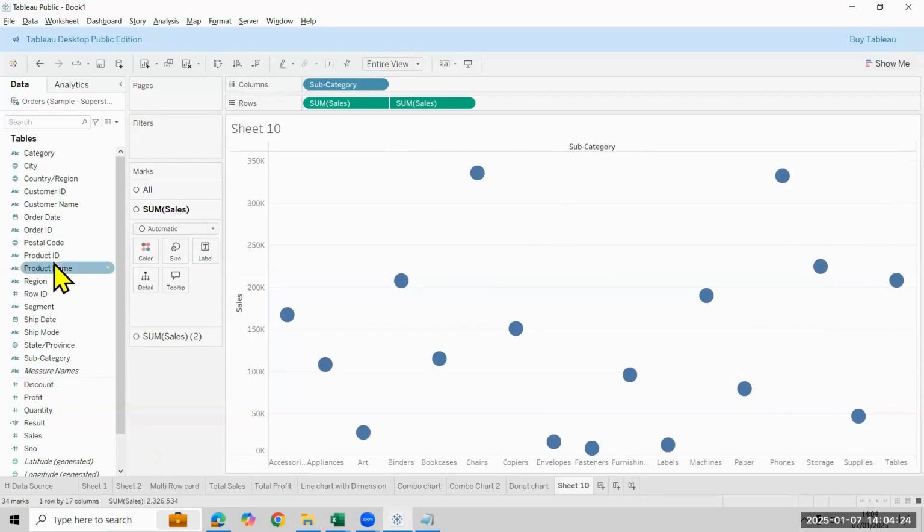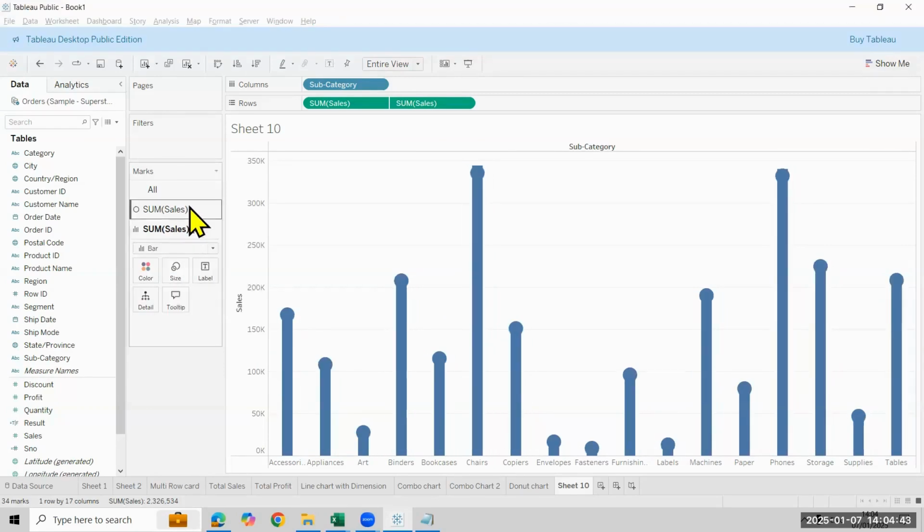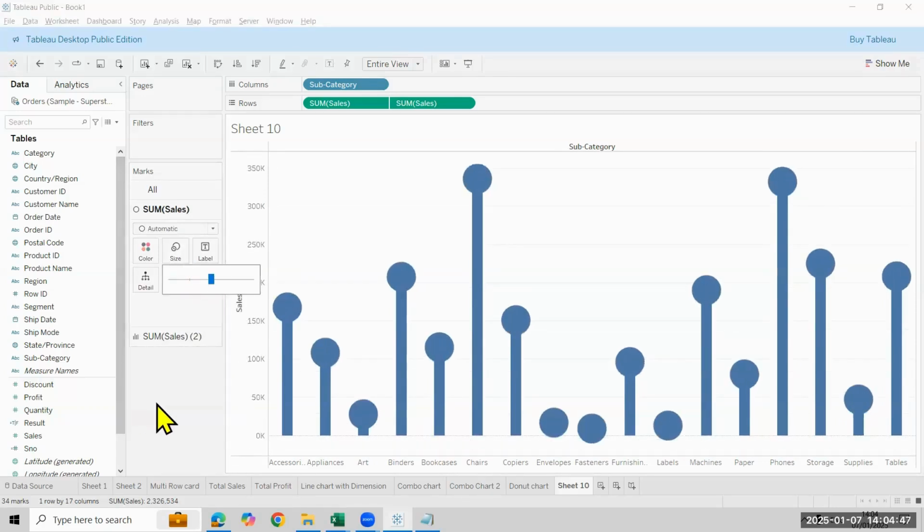Okay. Now here, I need one with a bubble size and the second one should be a column. So this is my bubble size and the second one I'll take bar. Once after doing this bar, I'll reduce the size. And for bubble, I'll increase the size. Simple. This is how you're gonna create.